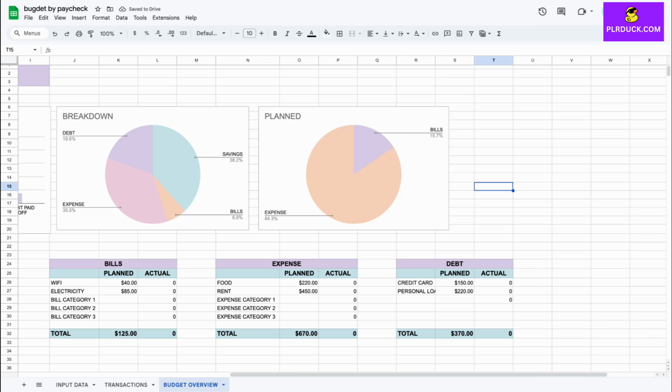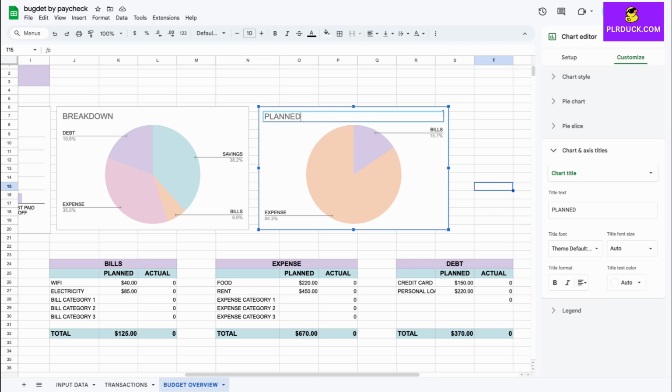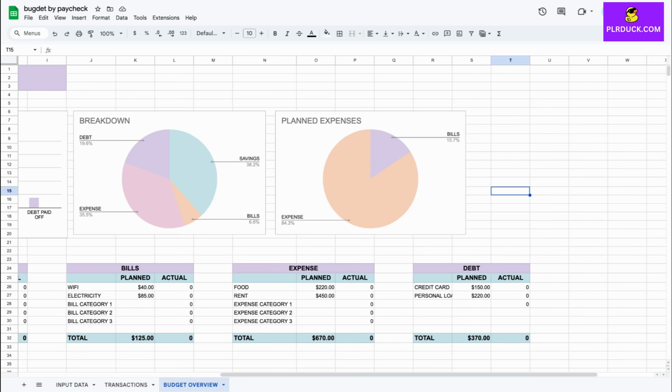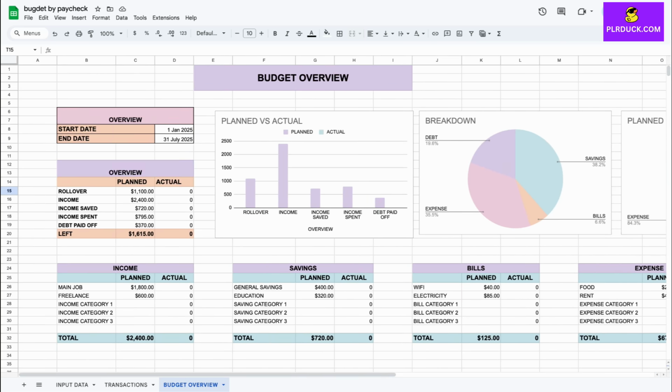So here you can see 84% is going for the expense and 15% is going for the bills. Here I'll name the chart as planned expenses. So for bills, there's a little amount, and for expenses, more amount is going. So like this, with the help of these charts, we'll be able to easily visualize our complete budget.